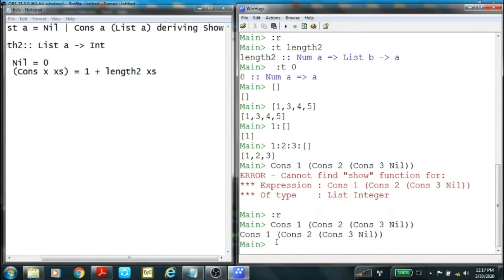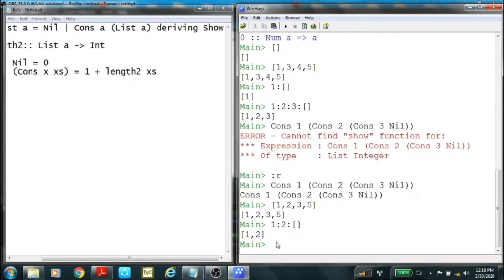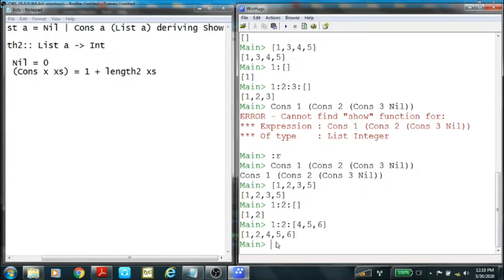Starting by now we will be relying on the representation 1, 2, 3, 5 to represent a list. If I want a list consisting of only two elements, 1 and 2, then you have 1, 2, colon, let's say an empty list, which is 1, 2. If I have 1, 2, 4, 5, 6, then the first two elements are 1, 2, the third element is 4, the fourth element is 5, and the last element is 6.